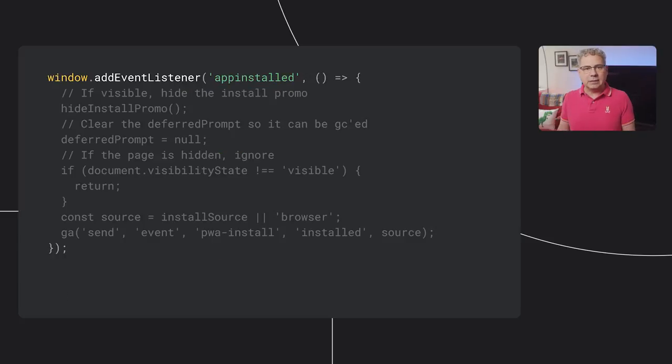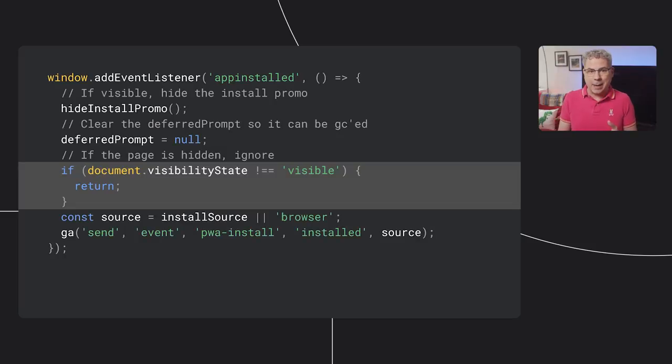Finally, we need to listen for the app installed event. This tells us when the PWA has been installed, including installs from the browser. If the user has multiple tabs or windows open, the app install event is fired in all of them. So, to prevent duplicate install events from being logged, only log the event if the page is visible.